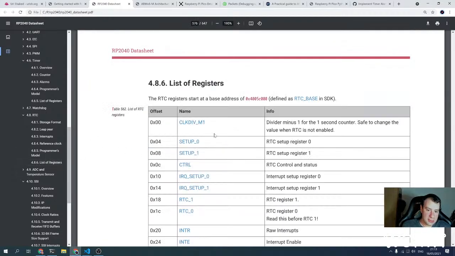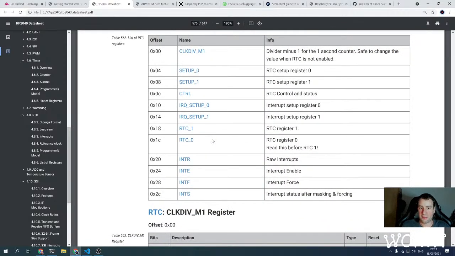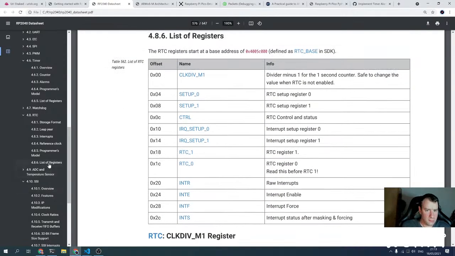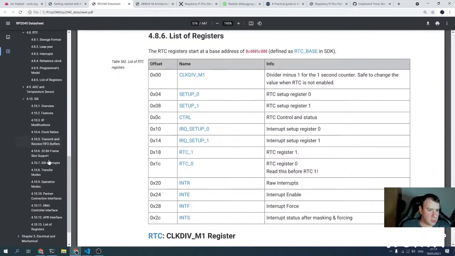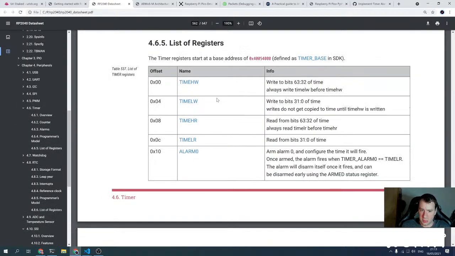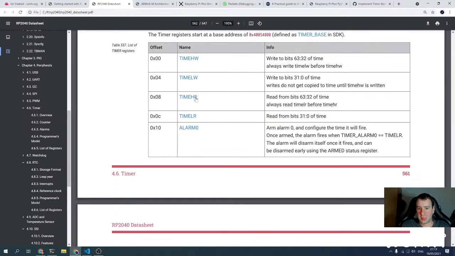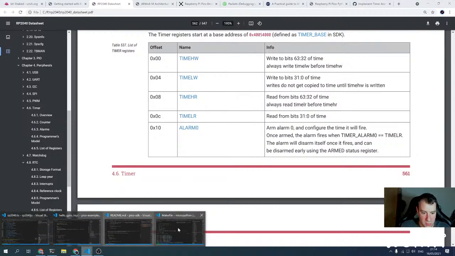Okay, so that's how timers work. Let's take a look at the registers. Not the RDC, the timers. So we have those timer high, low, and timer probably, write and reading. So I think we already implemented them. Let's take a look at the code.